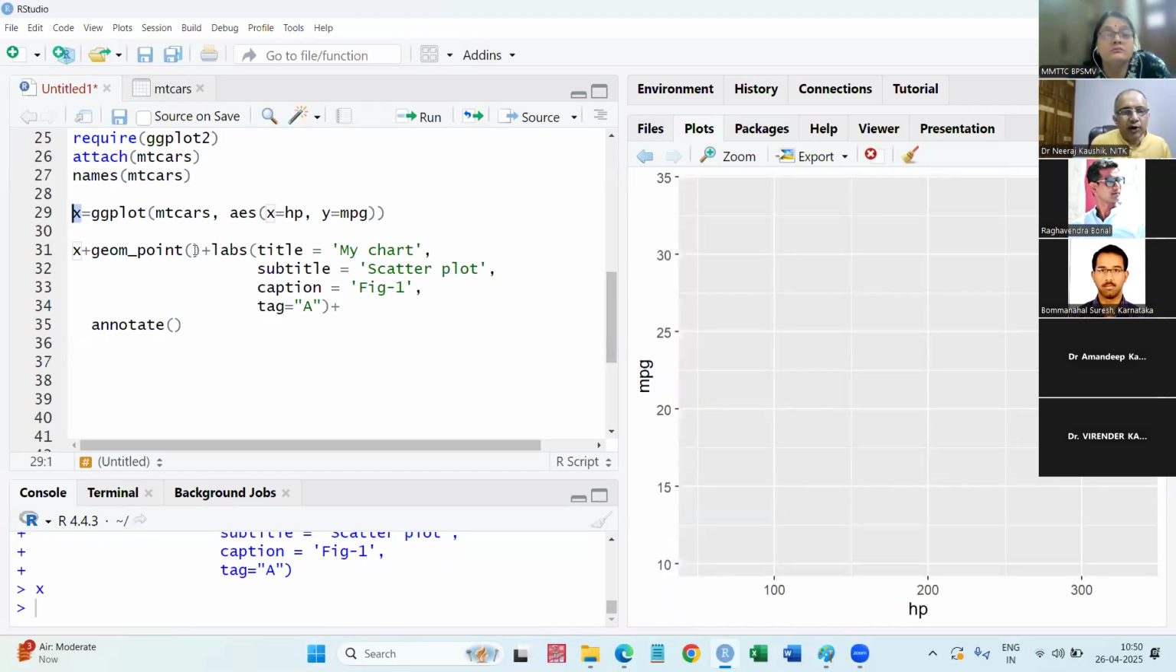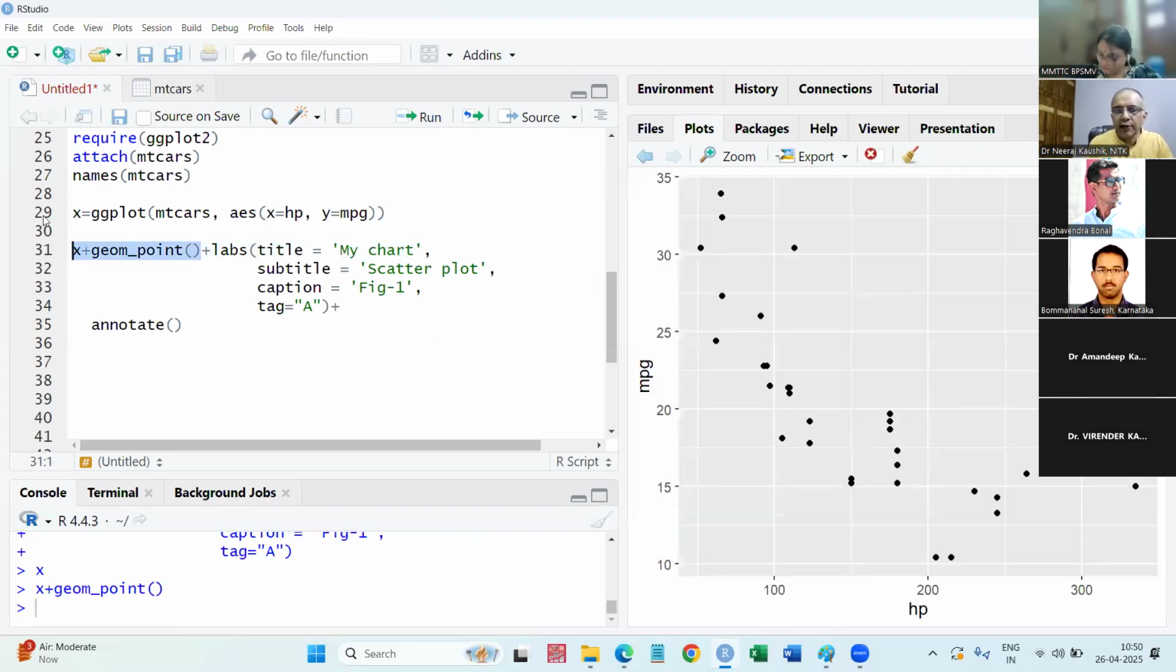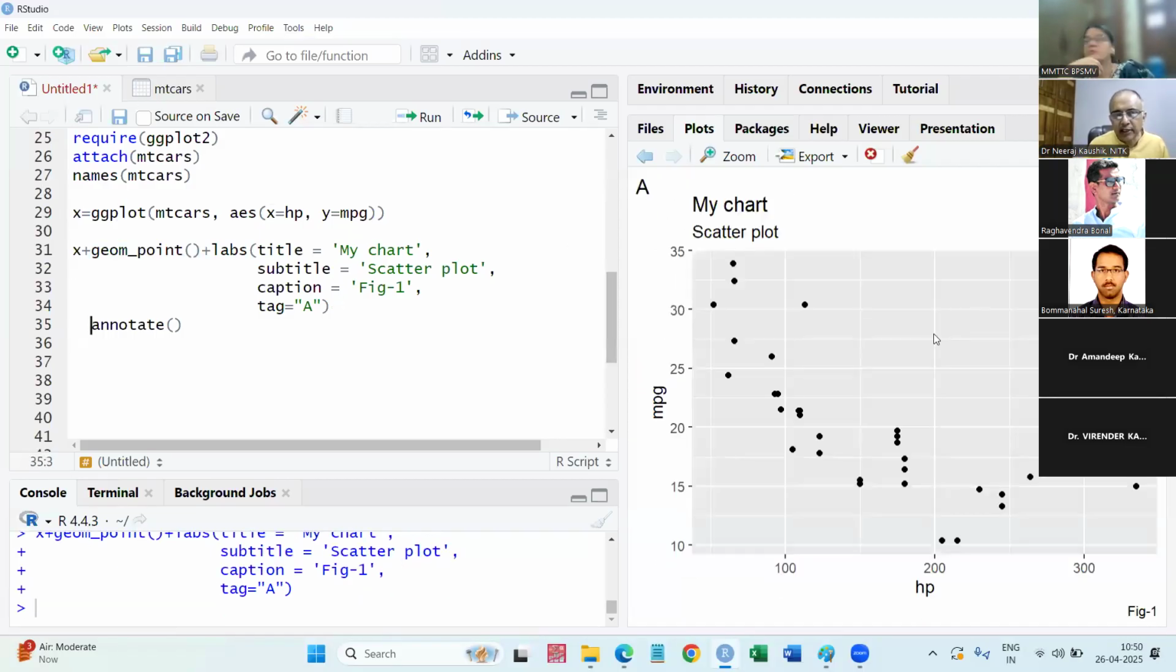The second layer was I worked on this scatter plot. This is layer number 2. A third layer is I put it on this sort of labels. This is layer number 3. Now I am putting a plus here and annotate. Annotate means I want to write on the chart, something like, it's a scatter plot of negative values. Okay, that is called annotation.